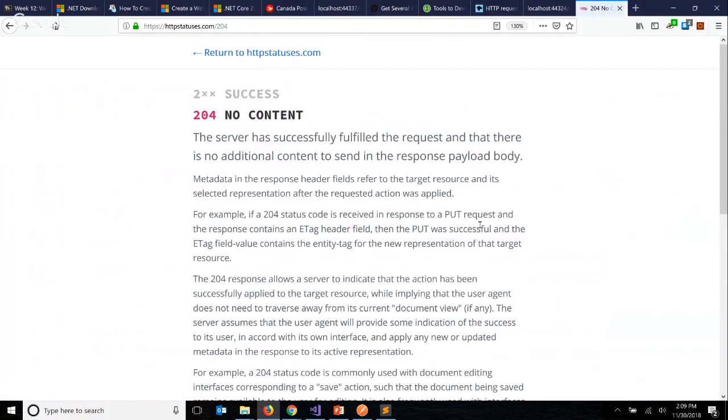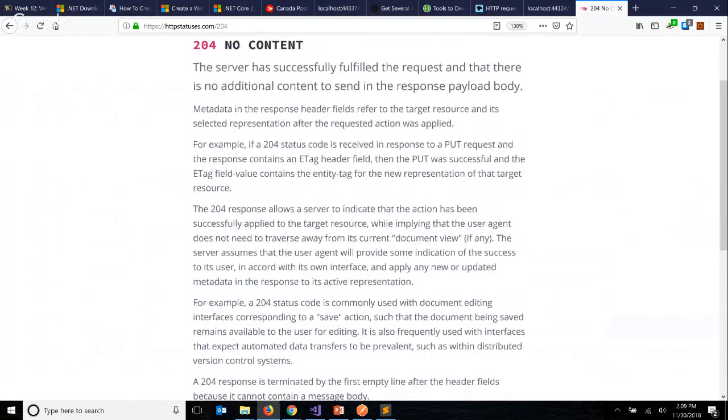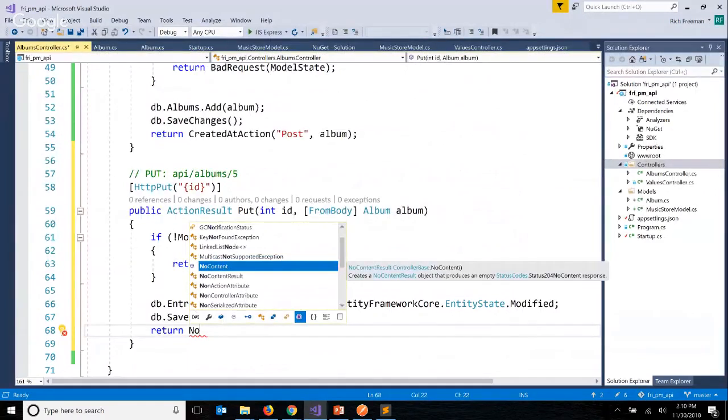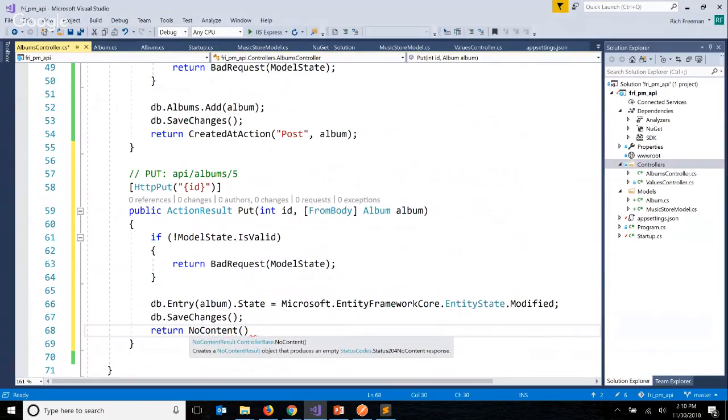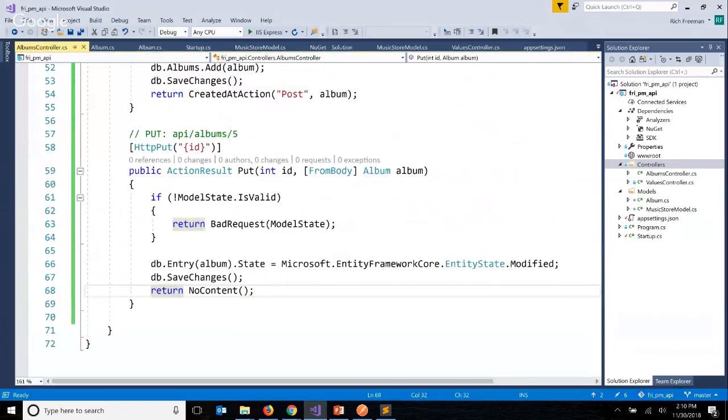204 says it's typically a response to a put request. Commonly used with document editing, corresponding to a save. So maybe we'll use that one. So no content, that gives us 204. We don't have to return anything, so this would be empty. Yep, we took it, successful. So there's our put.